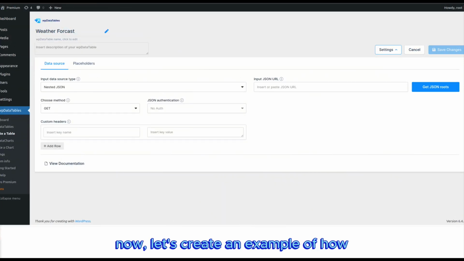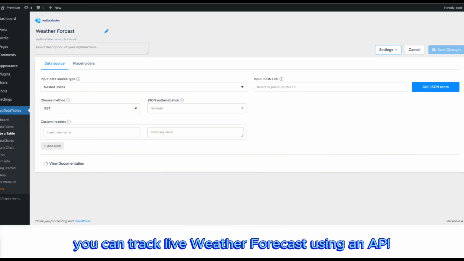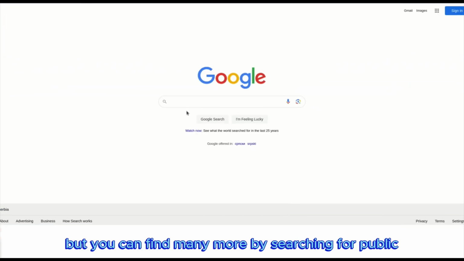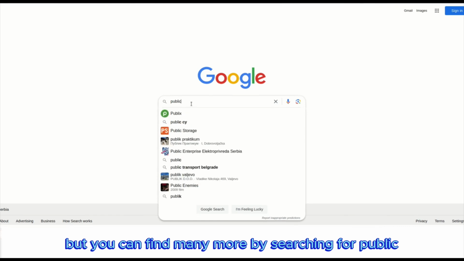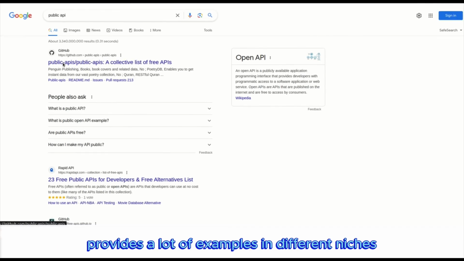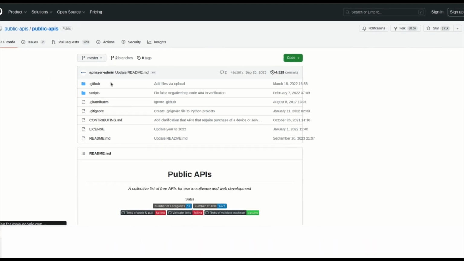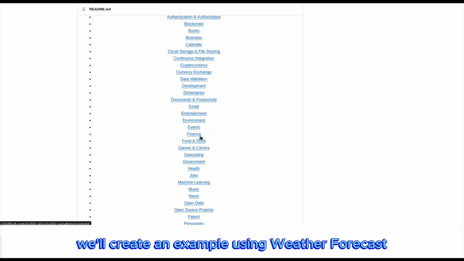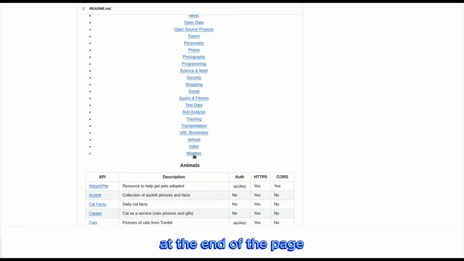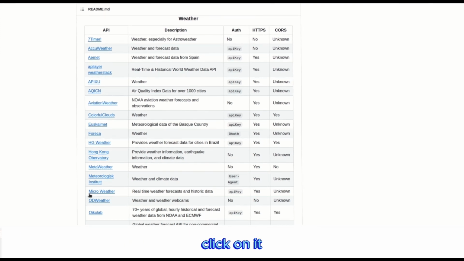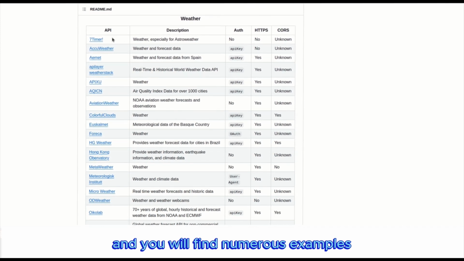Now, let's create an example of how you can track live weather forecast using an API. This is just one example, but you can find many more by searching for public APIs on Google. The first link usually provides a lot of examples in different niches. As mentioned before, we will create an example using weather forecast. At the end of the page, you can find the weather section. Click on it, and you will find numerous examples.